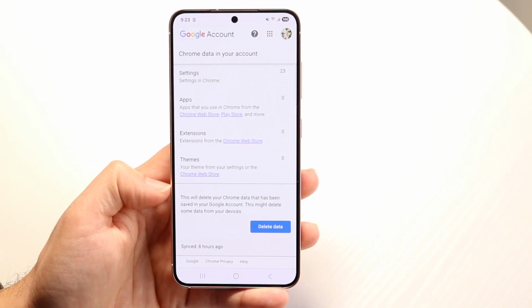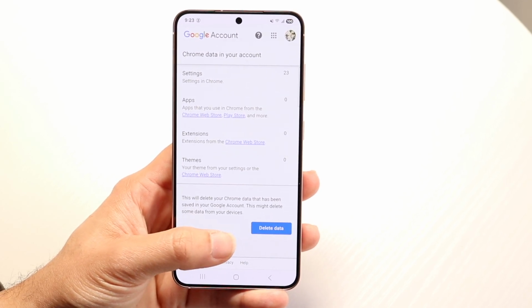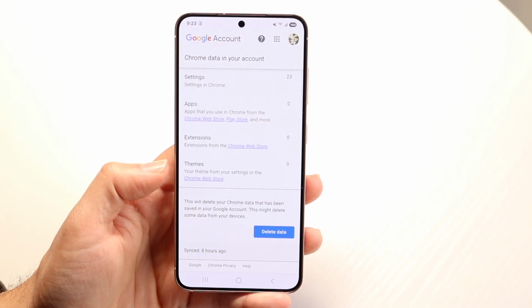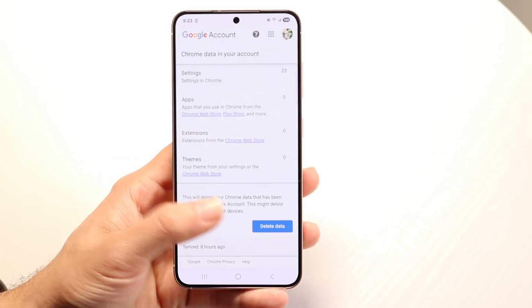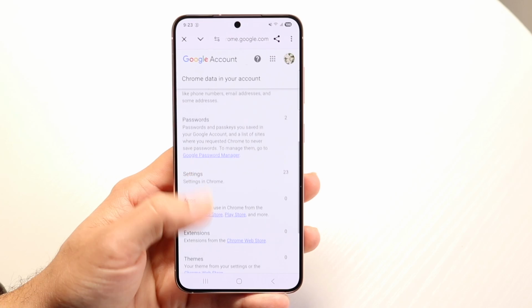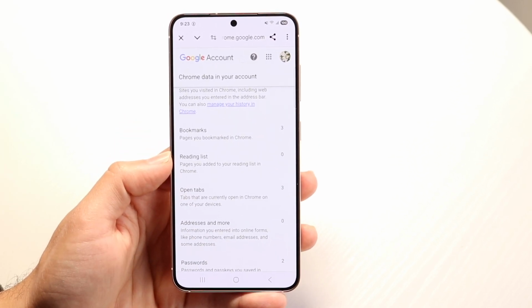So you can go through and see that there's this option right here that says this will delete your Chrome data that has been saved in your Google account. This might delete some data from your devices. You can click on delete data, and that will delete all your data that's associated with your Google Chrome account inside of your Google Chrome.